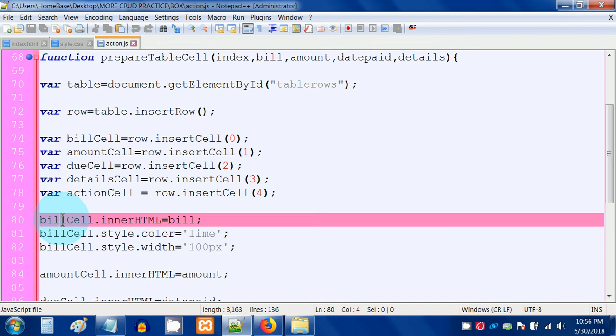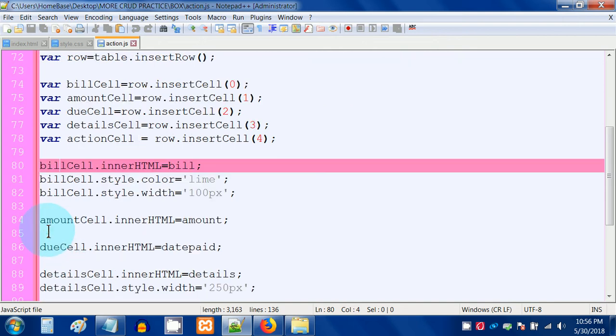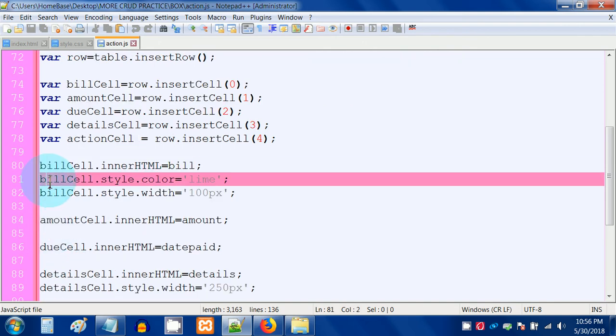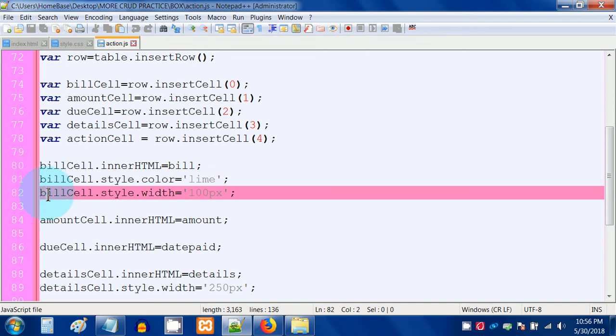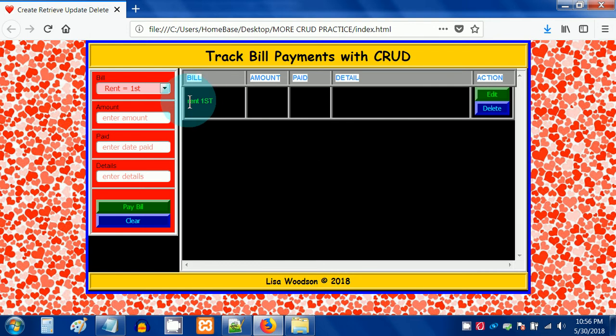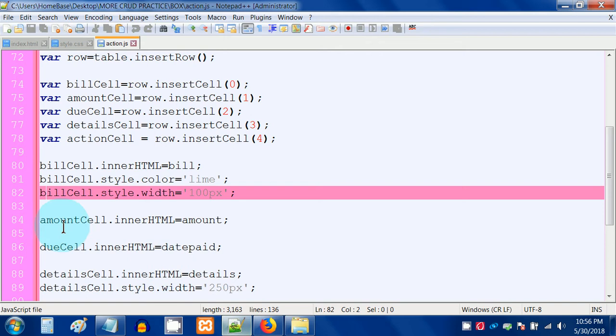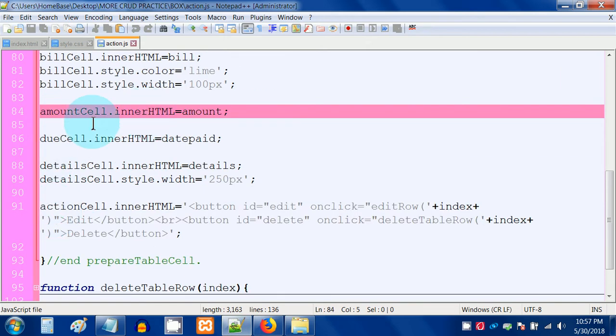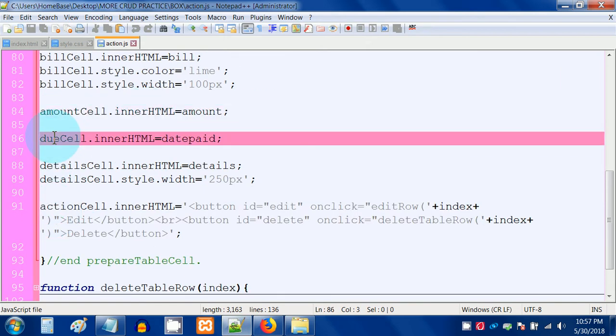Bill cell.innerHTML equals bill, but we're doing more than that. We also want to colorize that. Bill cell.style.color equals lime, and bill cell.style.width equals 100 pixels. This ensures that everything that's going to go under the bill column will have a lime color, and it also ensures that the width of this will be 100 pixels.